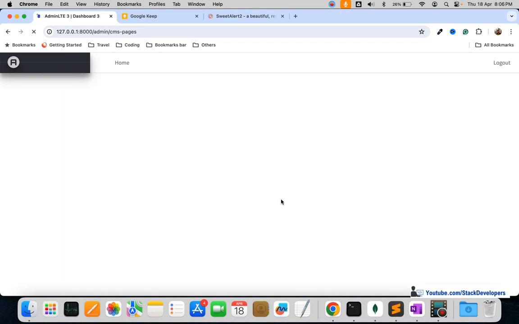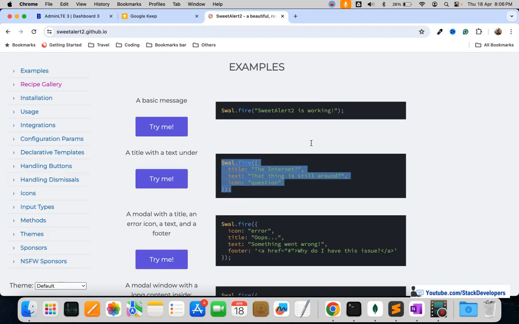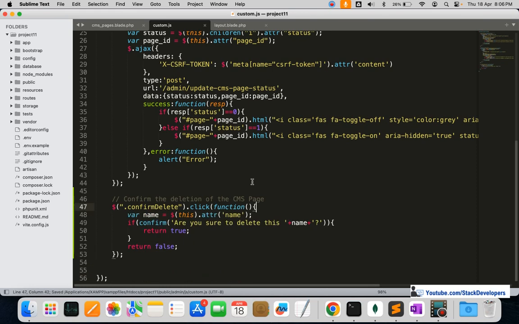So I'm going to just refresh and click on delete to check whether that beautiful alert will come or not. I will click on delete now and we'll see here, yes, it is working fine. The internet is still around, so it is working fine. The SweetAlert 2 that we have copied from here, the same thing is working in our website as well. So it means that SweetAlert has been installed properly, so that's why it is working perfectly.